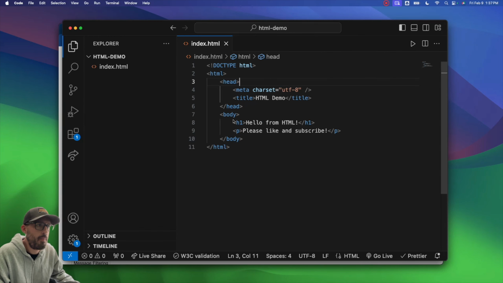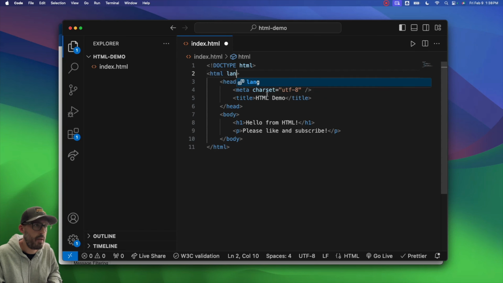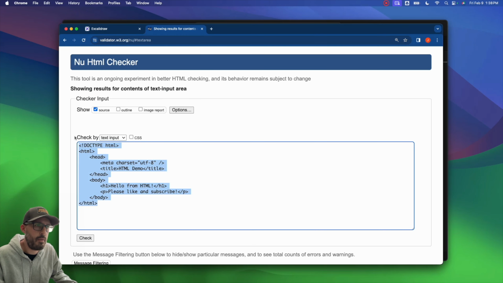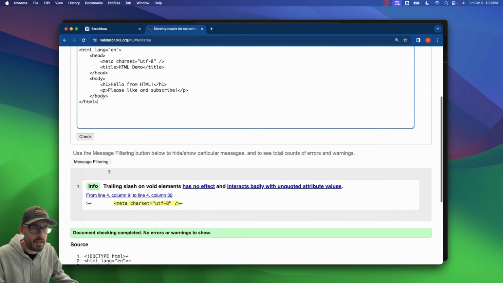All right, so I'm going to go back to my HTML document here. I'm going to go up to my HTML tag, and I'm going to add the lang attribute. You can see Visual Studio Code is helping me. Lang, which is the attribute name. And remember, attributes always take the form of attribute name equals, and then attribute value in quotes. And we can see here inside the quotes, we're going to use en since this is an English webpage. All right, so I'm going to copy this and paste this back into my HTML validator. Click check. And now you can see that that message went away.